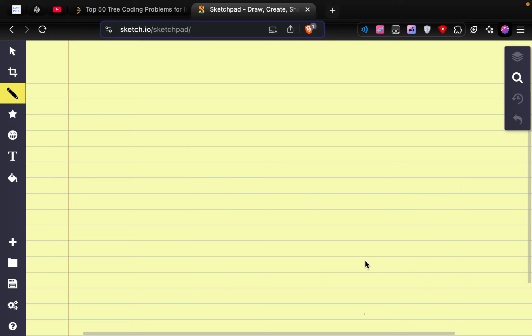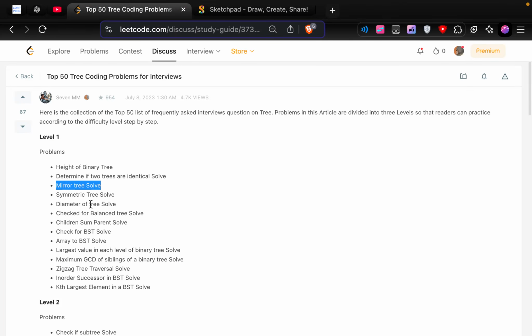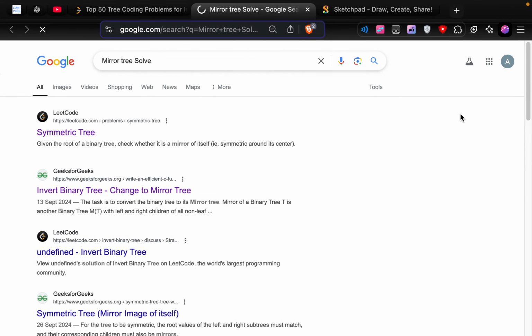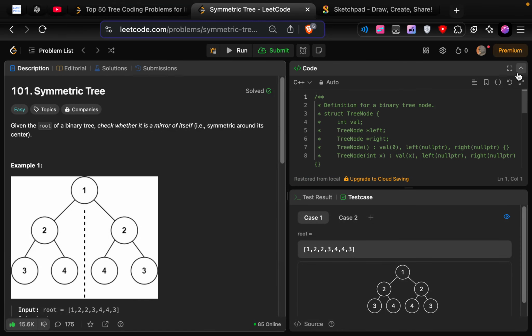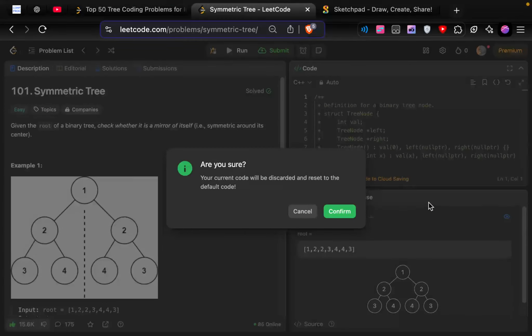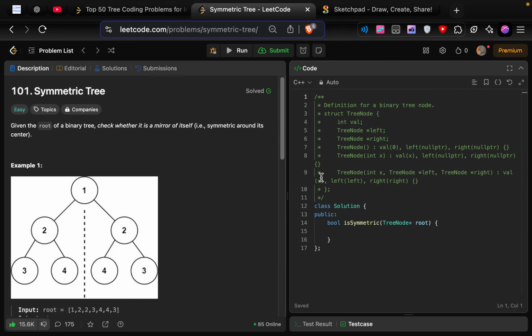Okay, so the next problem is mirror tree. This is very similar to the problem that we did previously. The previous problem was basically checking whether the left tree and right tree are identical or not. So this is doing the same thing, but checking whether they are symmetric or not.